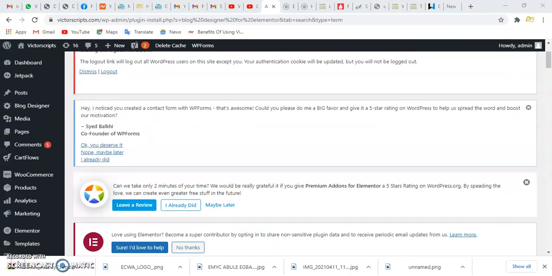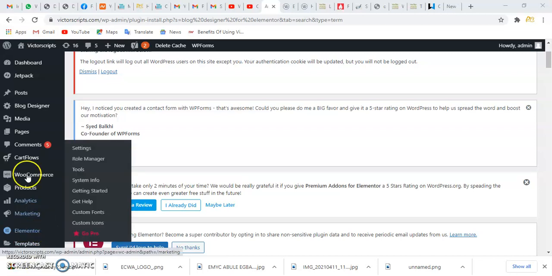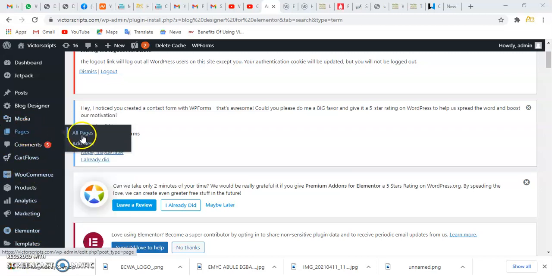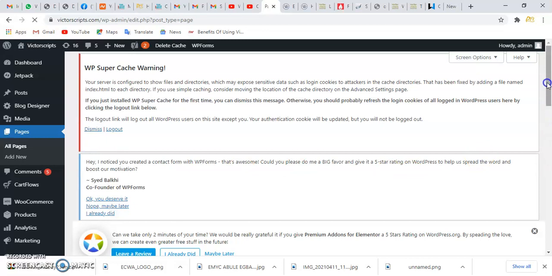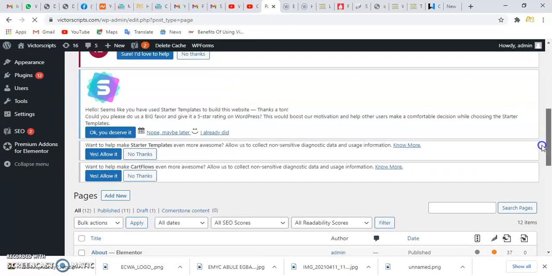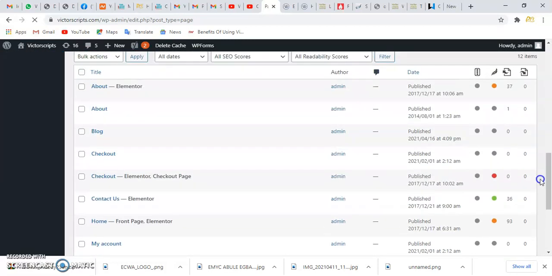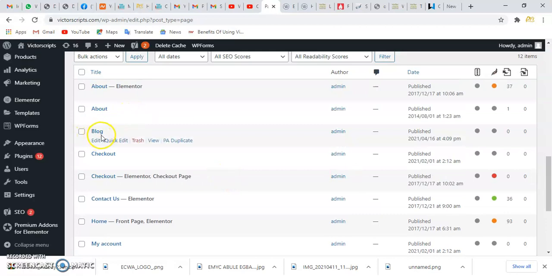You come down. Once you have installed that, come down to pages, all pages. Let's go and look for the page we just created. Scroll down. I have other pages here. So this is the page we just created. You come down to edit.